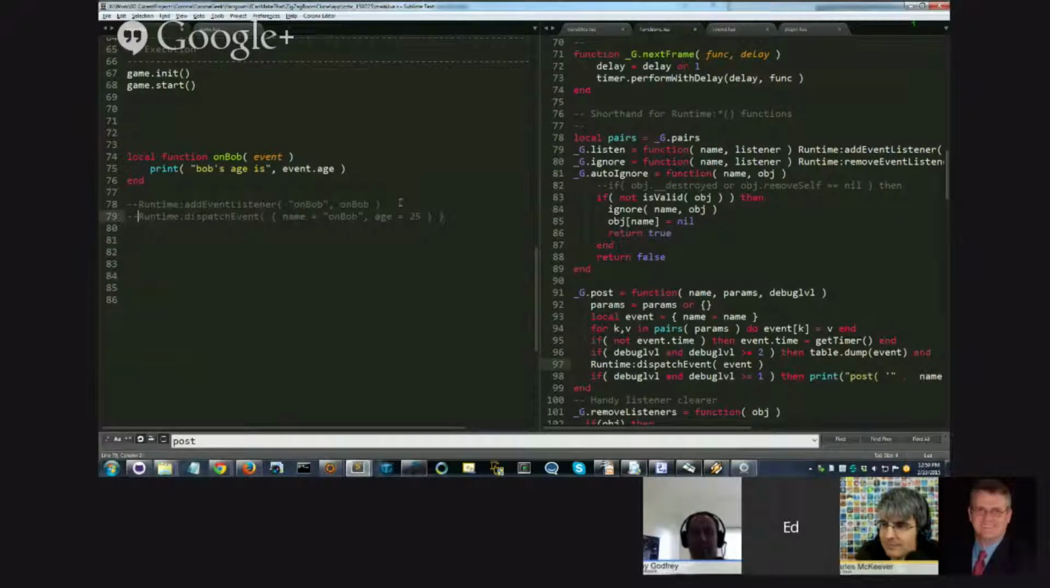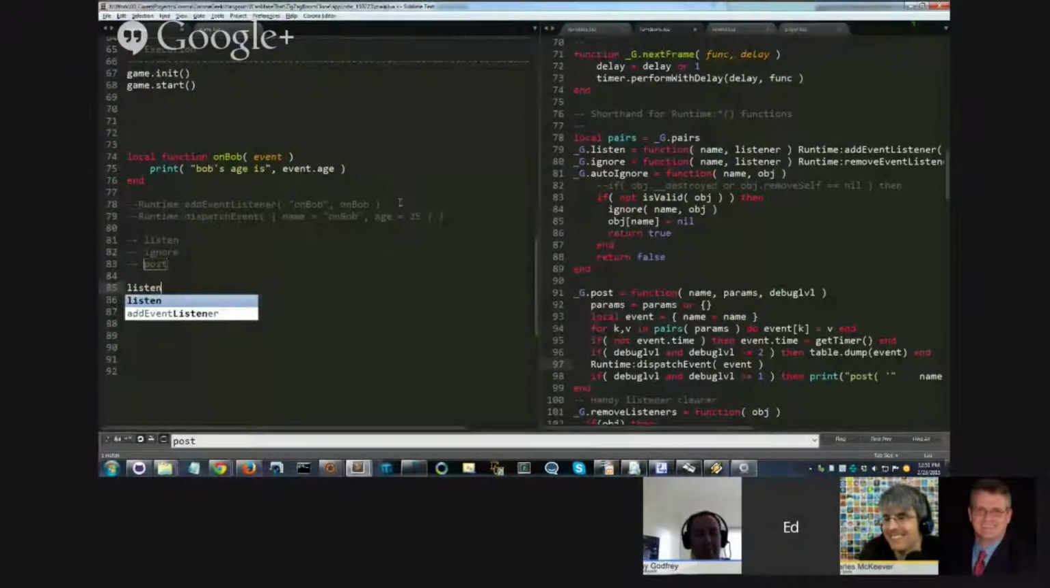So what I do instead is I've produced 3 functions. Listen, ignore, post. Listen is the equivalent of add event listener, and it's got the same usage, onBob. So that's straightforward. Post is the same as dispatch, but it's got a different signature. Post, name of the event, which seems much more straightforward to me. And then if I want to optionally pass arguments along, I can pass this bit as my second part of the function call.